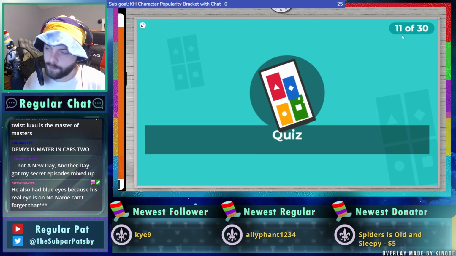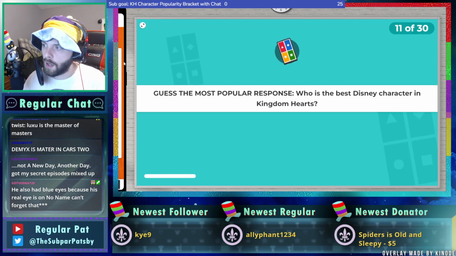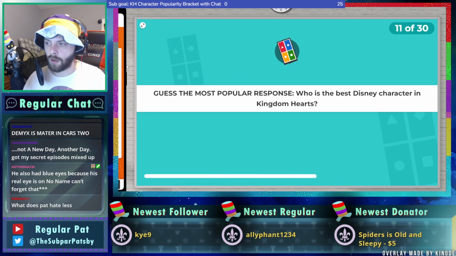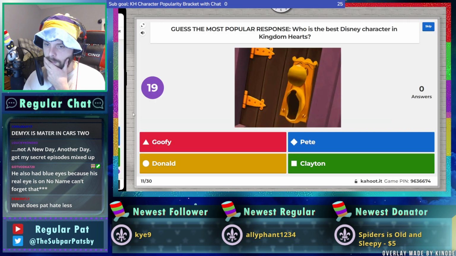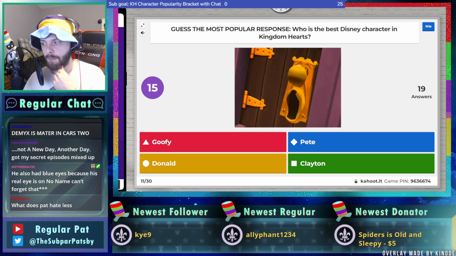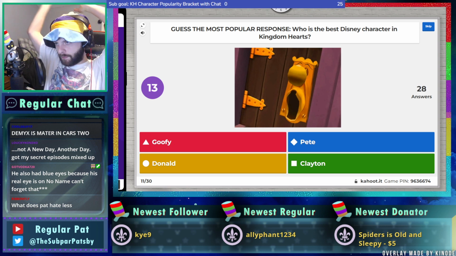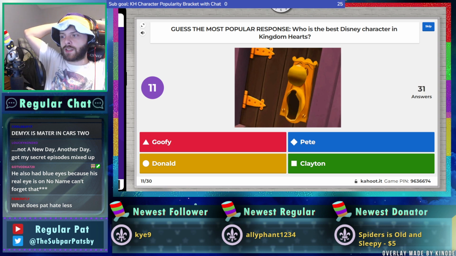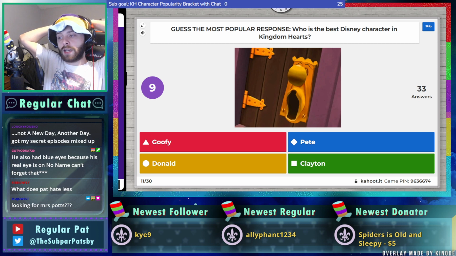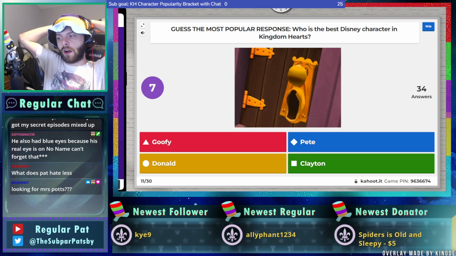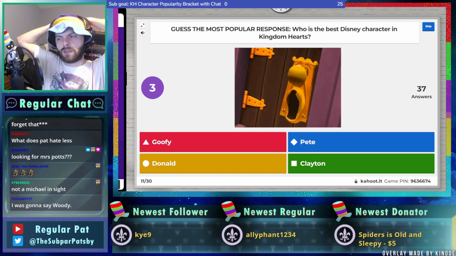Moving along. Number 11. Who is the best Disney character in Kingdom Hearts? Goofy, Pete, Donald, or Clayton? I had this answer in my head before I saw the options. I'm surprised Mickey wasn't put on here. I know it's my audience, but I feel like it would still gain some traction. Yeah, where's Mrs. Potts? What the fuck?